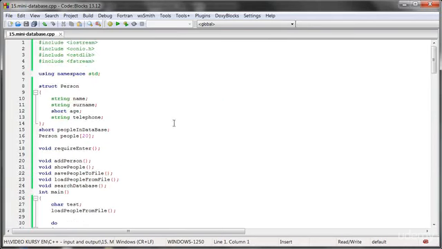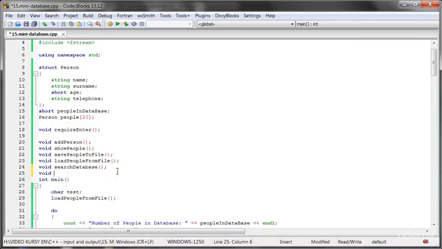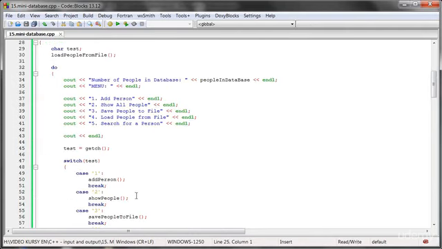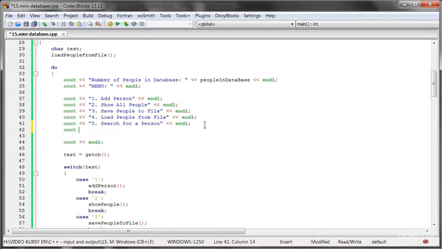How to remove people from database? That's the question. So void remove person from database. Cout remove person from database.